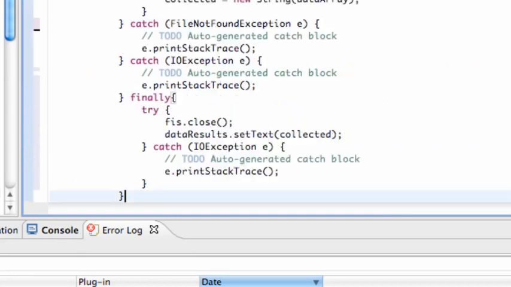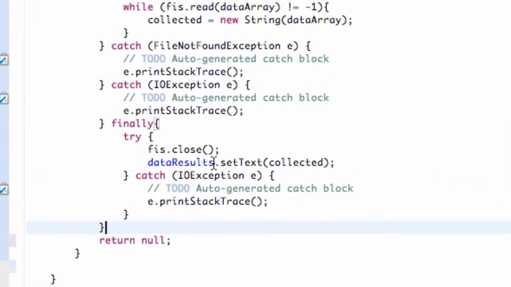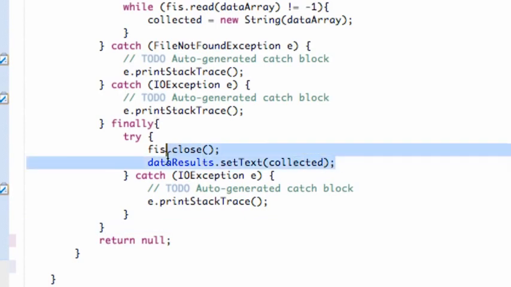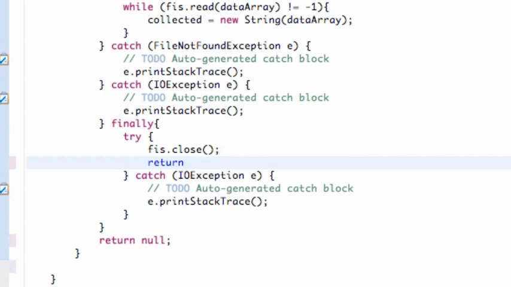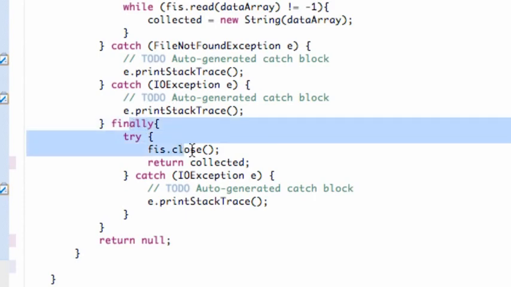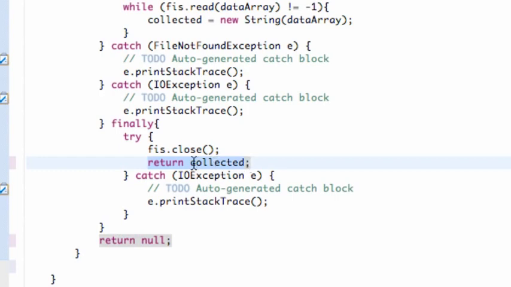So in the background, it's going to load all our data that we want. We're going to hit Control V to paste, and this method is looking to return something. So instead of setting our text here, which we could still do, we're just going to say return collected. Collected was that string we set up that reads our data from our file input stream that we created in the last tutorial. After all that happens, if everything works properly, it's going to close our file input stream and return the string called collected.